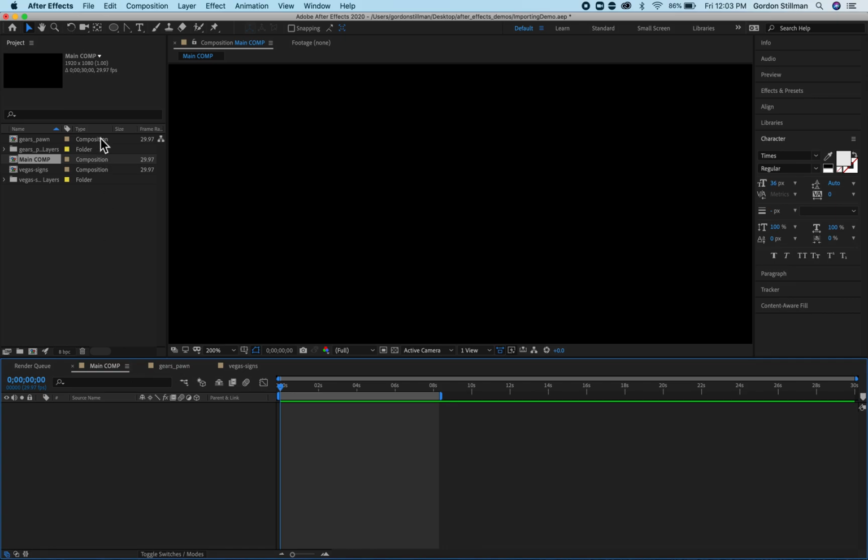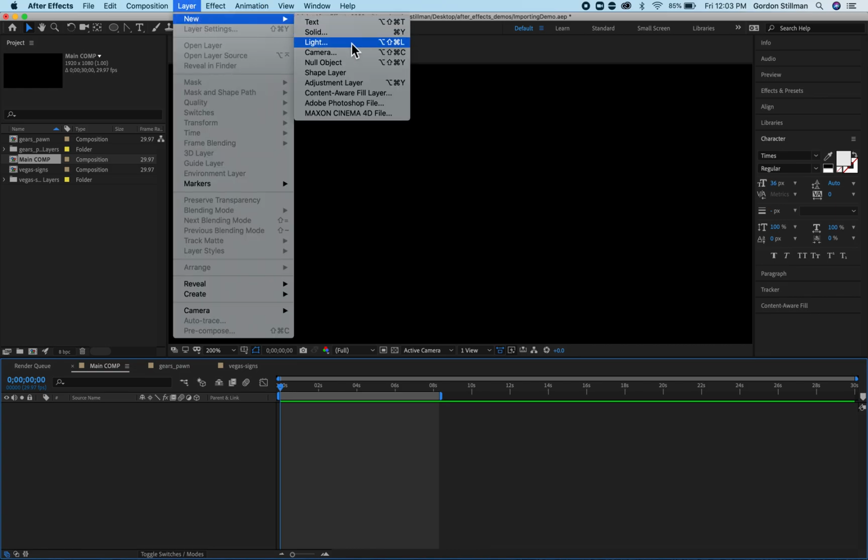So to start out, I have my main composition. It is blank. I have nothing on the timeline yet. I'm going to go ahead and add a new layer, and specifically a new shape layer. I'm doing it this way because I'm going to want everything just to be at the same point.